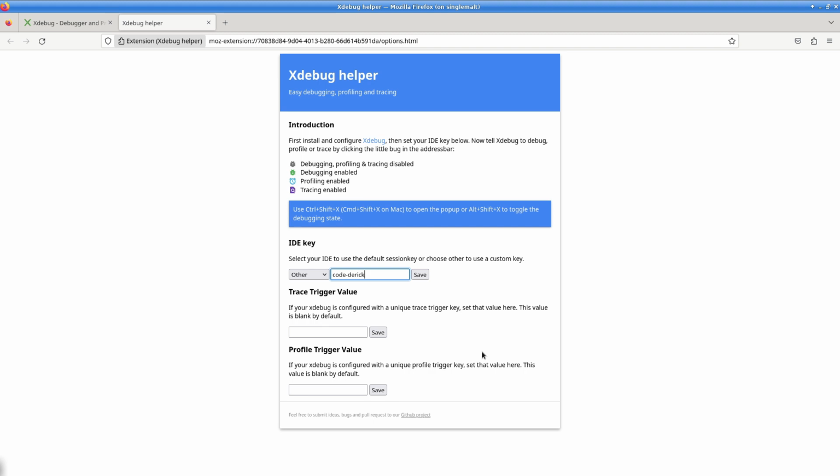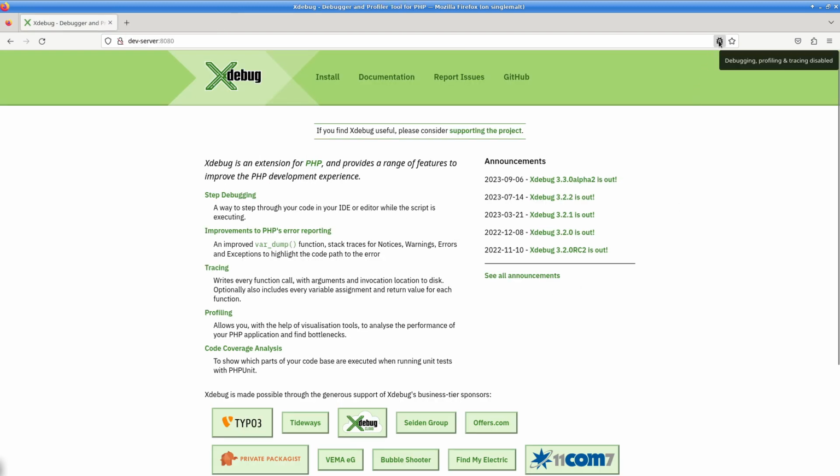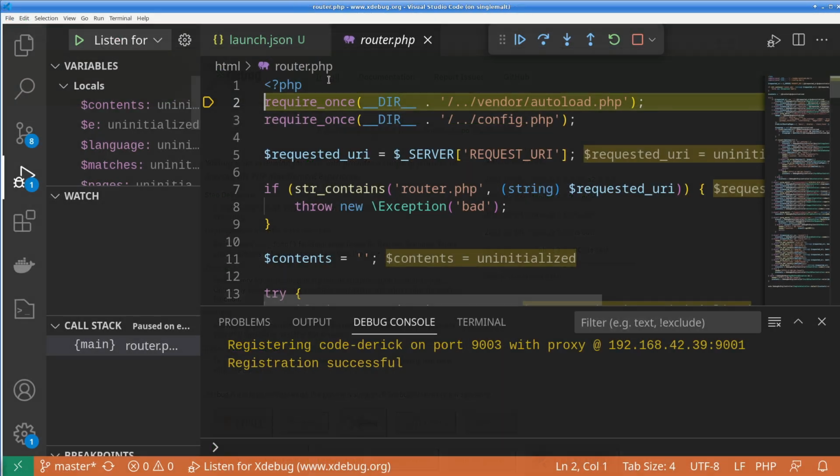This IDE key needs to be unique for every user so that the proxy knows where to forward the debugging requests to. I click Save and then close the tab. When I now go to my icon and enable the debugger, nothing will happen, but the moment I click on a link, Xdebug should connect to the proxy because that is the IP address that we have configured with Xdebug's client host setting. VS Code instantly pops up on the first line of the script, which is what we expect because we're using a router.